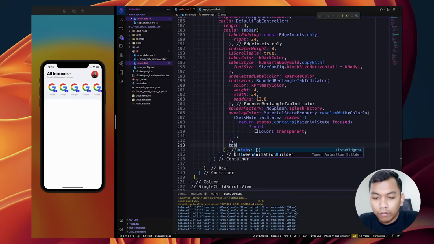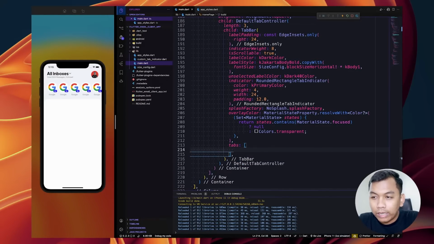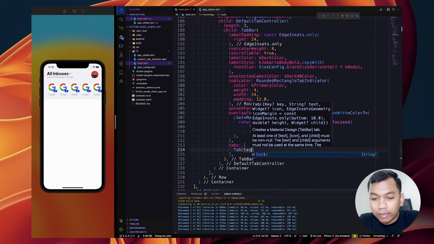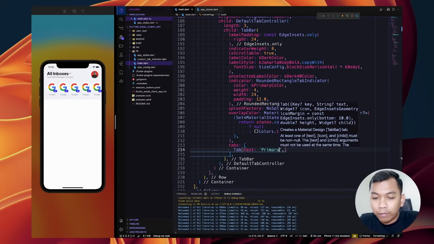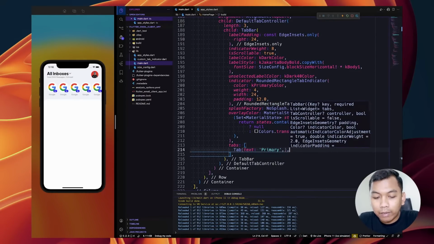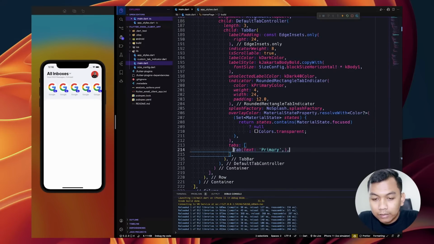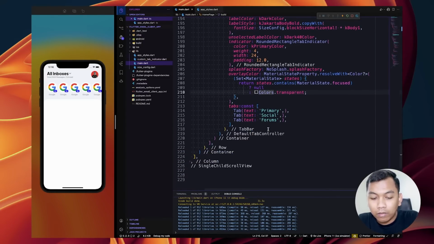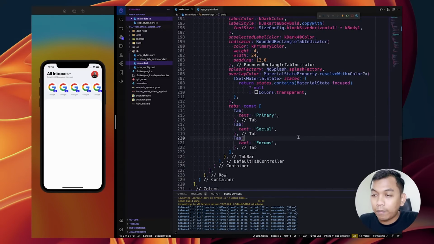And also for the tabs, we can add tab item, which is using tab, and for the text will be primary and blah blah blah. Just duplicate this and change to be social and forum. Look like this.